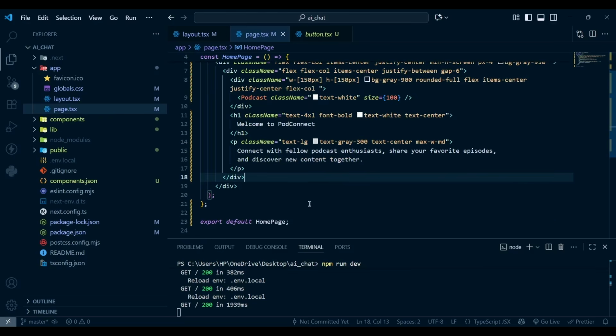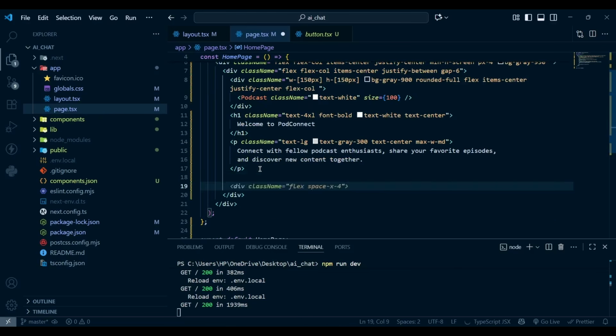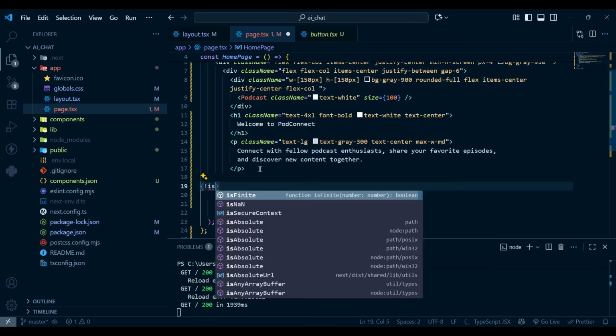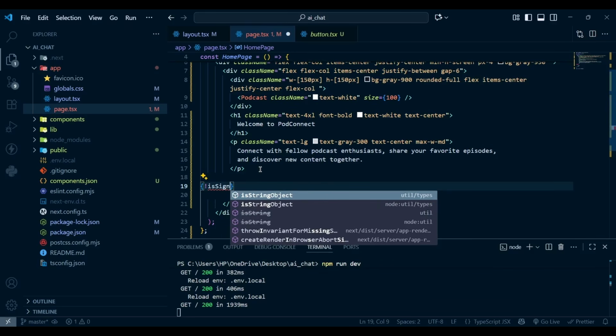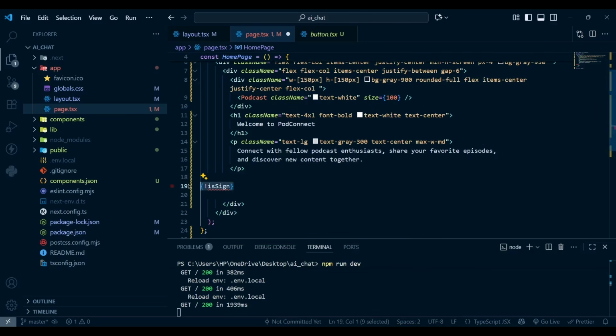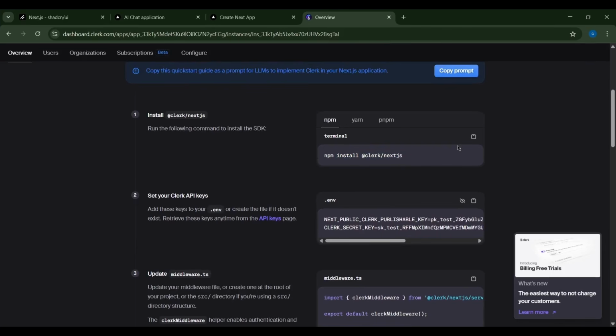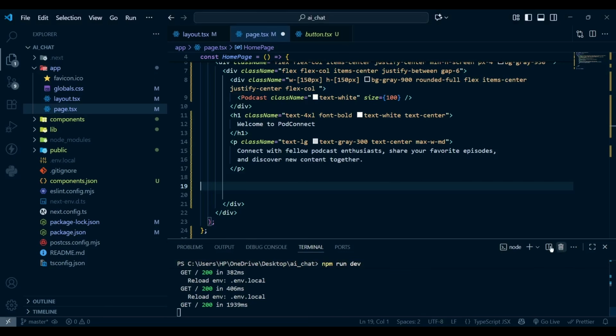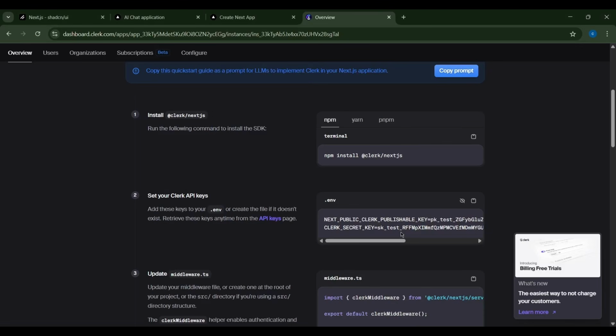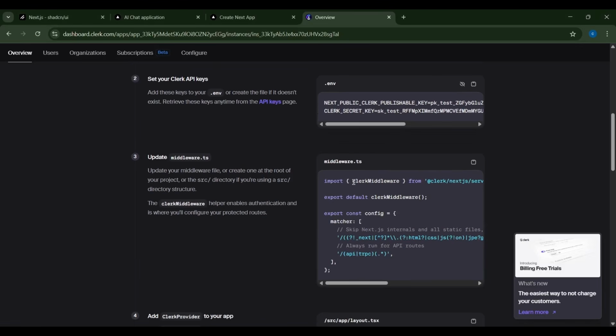Now here in the home page, after this p tag, what I'm going to do is check if is sign. So we need to do something else first. So if I go to the Clerk page, here we need to install Clerk also. So I'm going to copy this, and I'm going to split the terminal and paste it here to install Clerk. And then we need to add this Clerk middleware. If you want, you can add this middleware to protect some pages. If you don't want to protect anything, you can skip this.